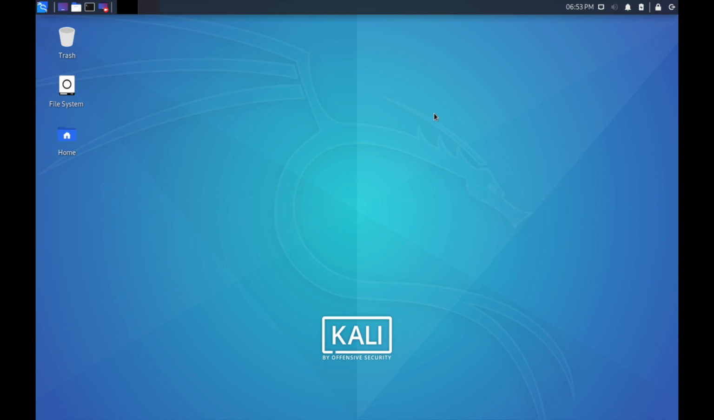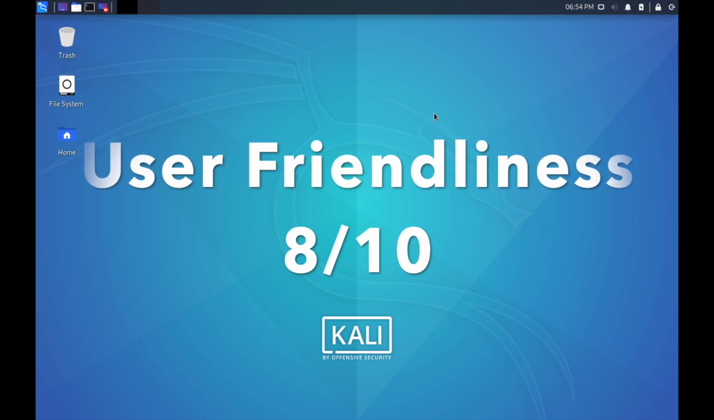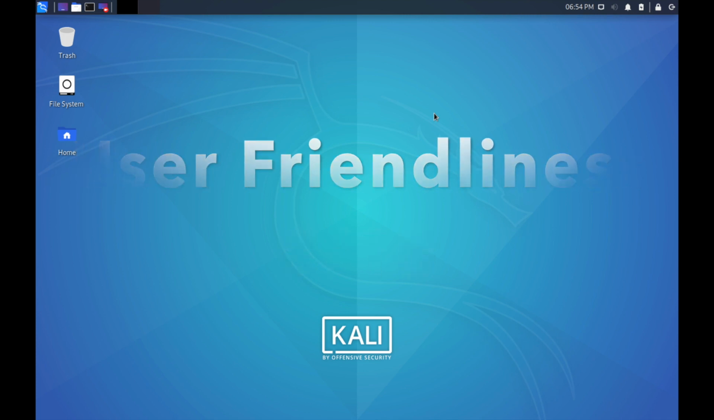Kali Linux now offers a user-friendly and minimal desktop experience using the XFCE desktop environment that's suitable for resource-intensive advanced users and beginners, as well as offers a broad range of alternative desktop environments for their users. This gives the user plenty of choices to make and allows them to use whatever they're most comfortable with. I'll give it a user-friendliness rating of 8 out of 10.